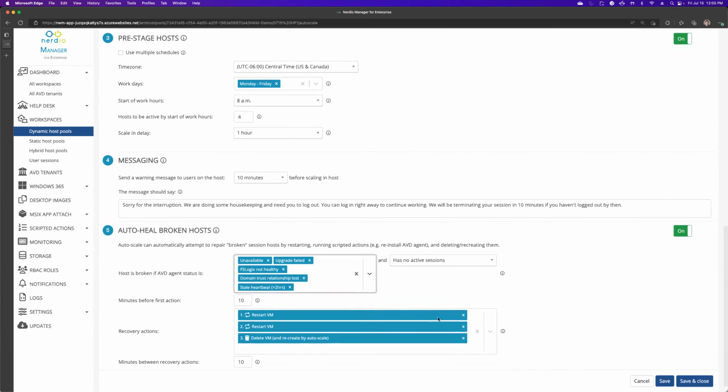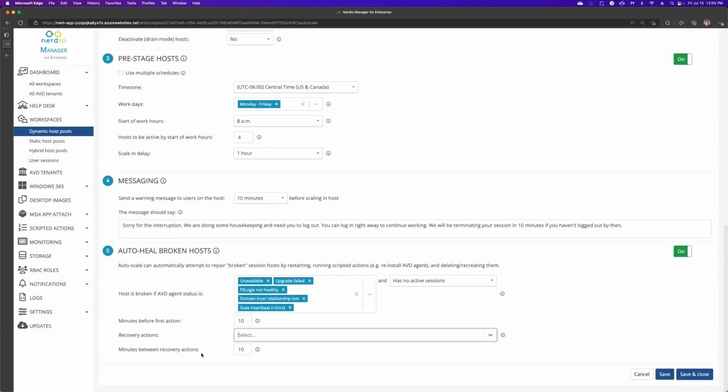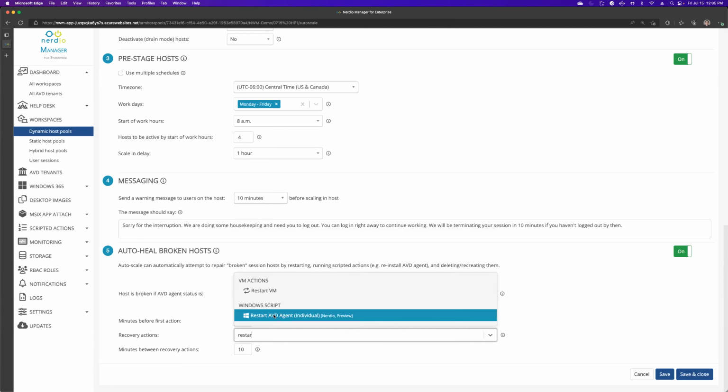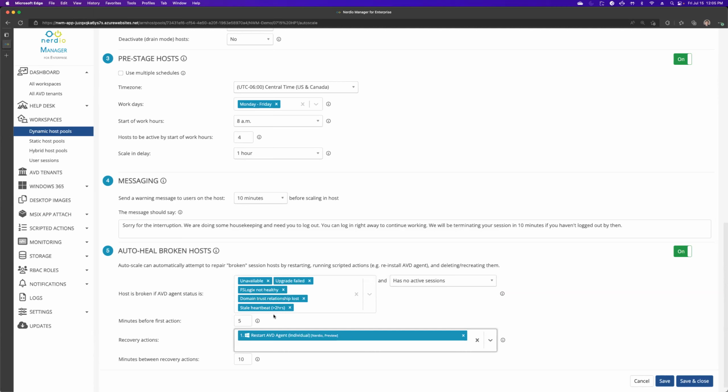And then you tell the system what remediative recovery actions to take. So first thing you say, okay, well, if you observe a host in a bad state, how many minutes should we give it to see if it resolves itself? So let's say we give it 5 minutes. So after 5 minutes, if the host is still in a broken state, then we can start taking recovery actions. What are some examples? So let's say the first thing we want to do is we want to restart the AVD agent on the VM itself to see if that gets it back into gear and it starts working again. So that's going to be our first step. Now we're going to restart the agent and we're going to wait, let's say 7 minutes and see if the problem is resolved.